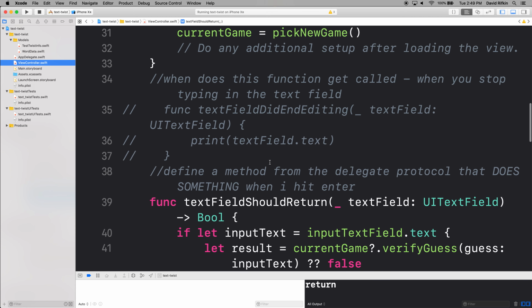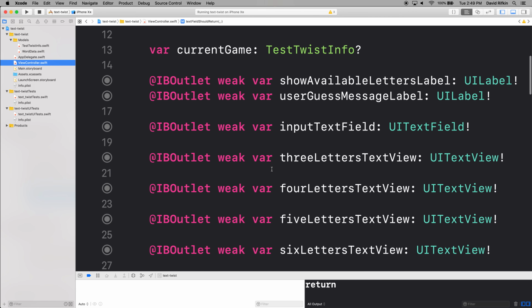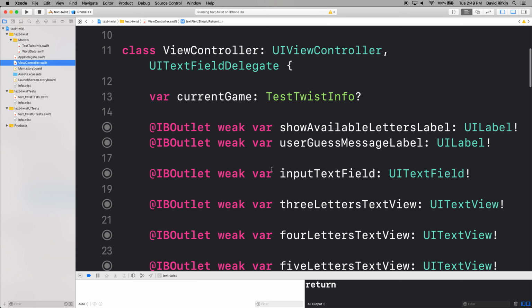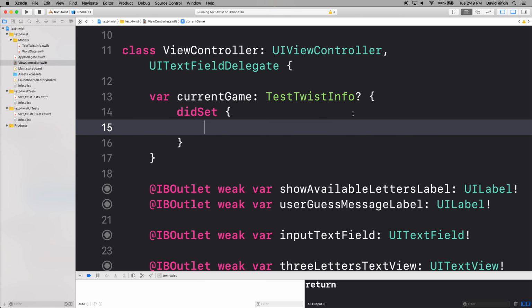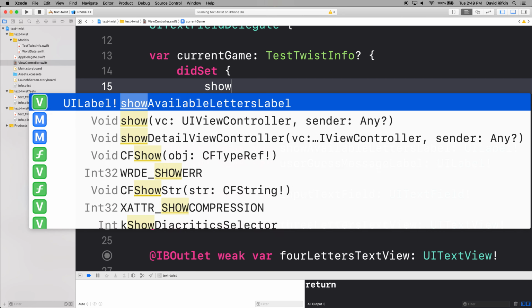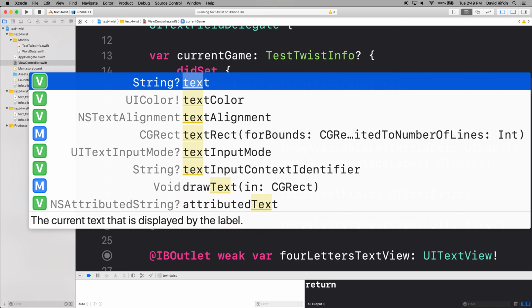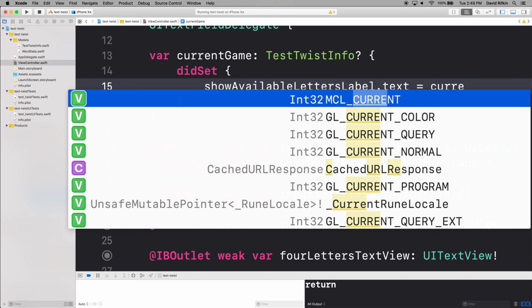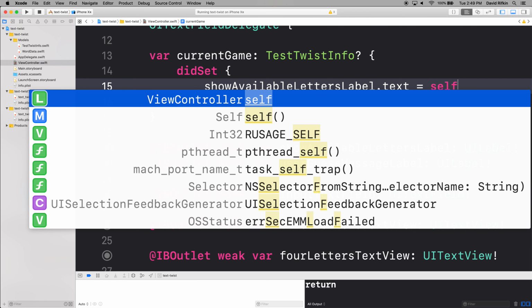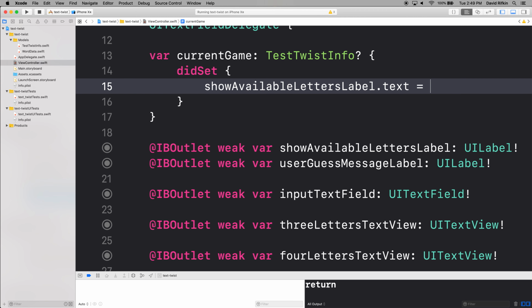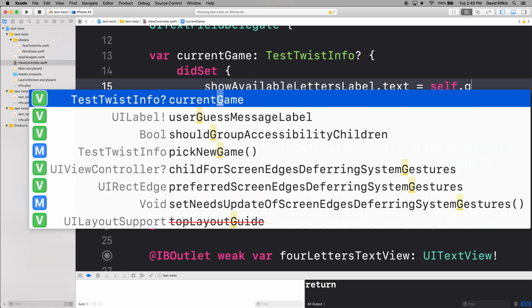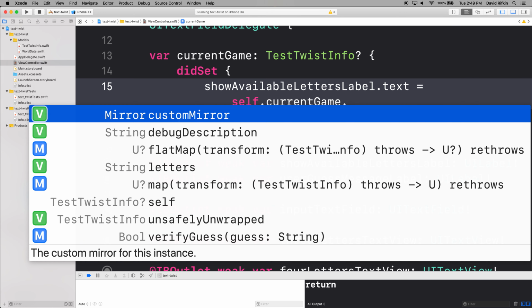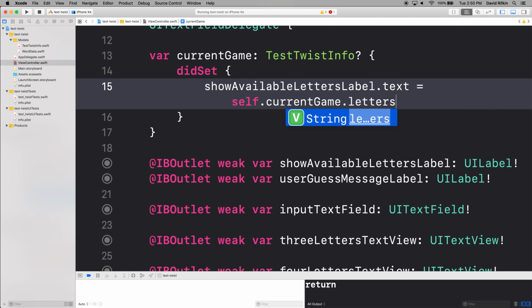Ready? I'm going to say that every time we set the current game, we update show available letters dot text equal to current game. How can we get that to work? Self dot current game dot letters.